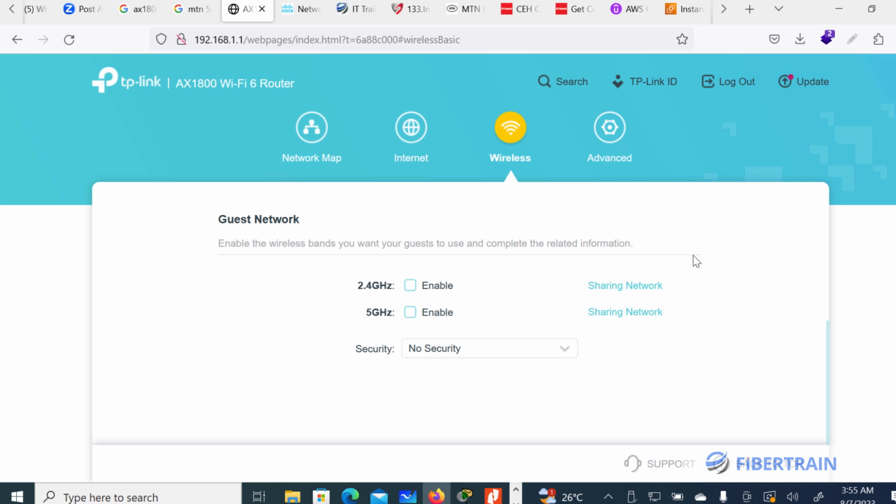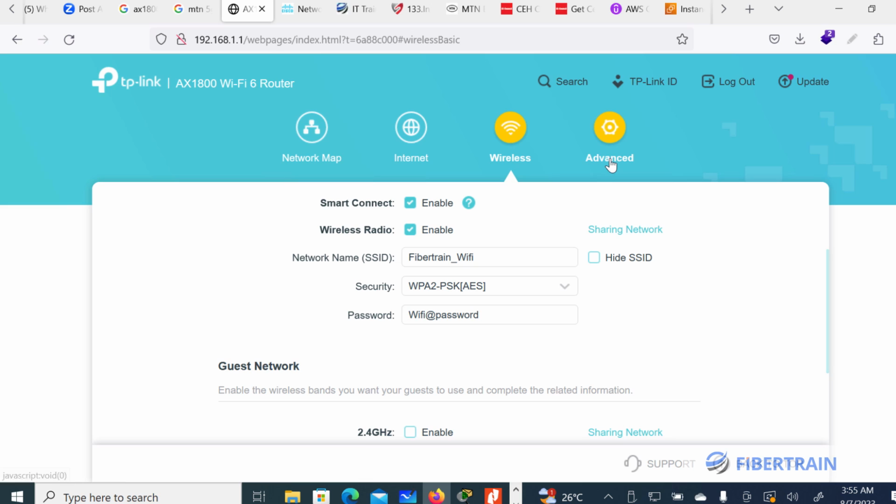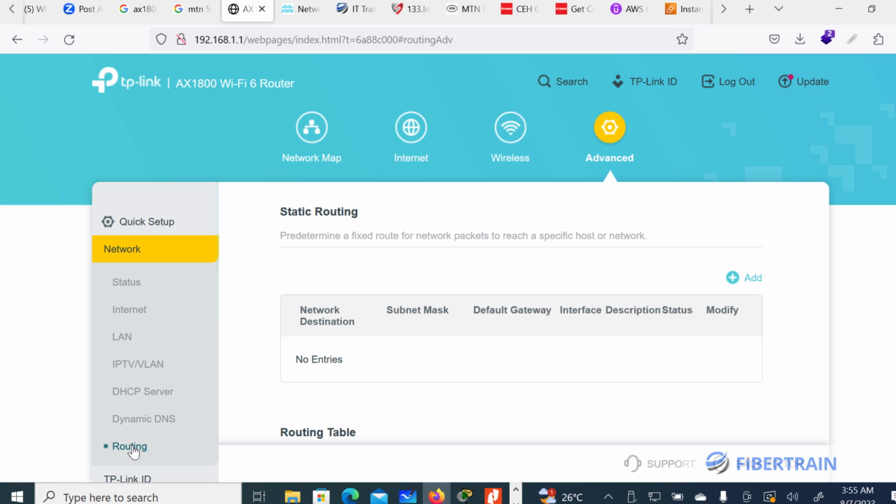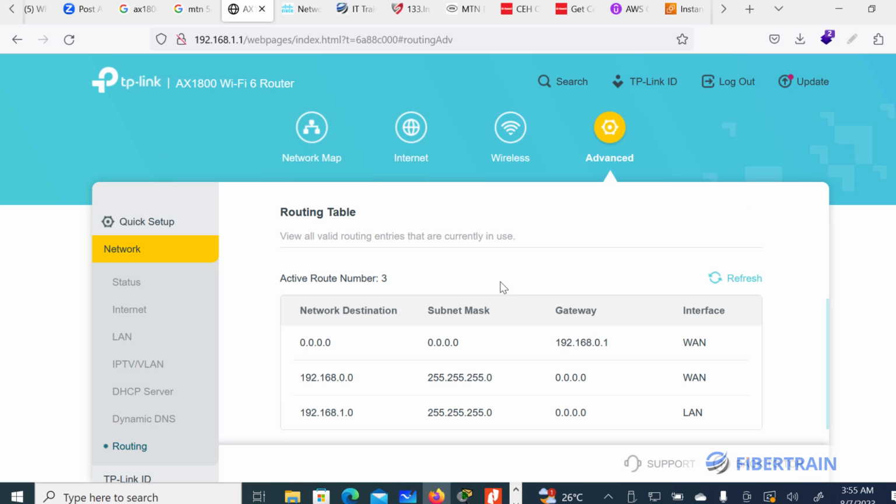Before I actually exit out of this interface, I want to go back to advanced and take a look at routing here and see what is supported. So static routing appears to be what is supported here. And basically, the only route we have here is the default route. So any network destination, any subnet mask will be forwarded to our default gateway. So our default gateway is 0.1.